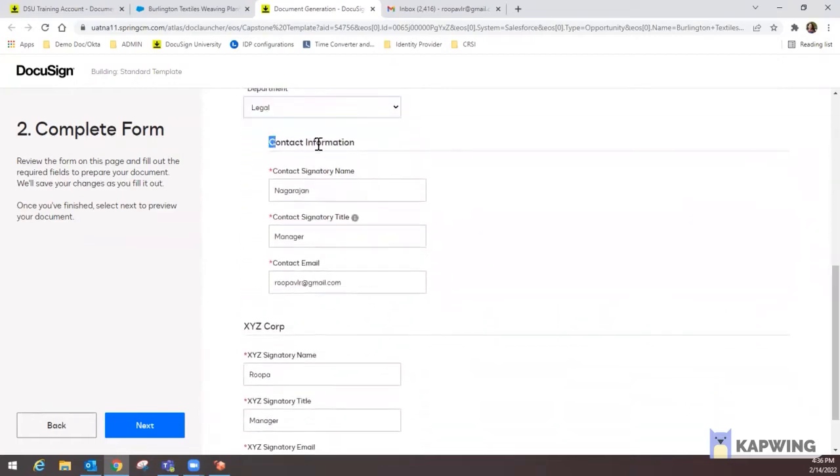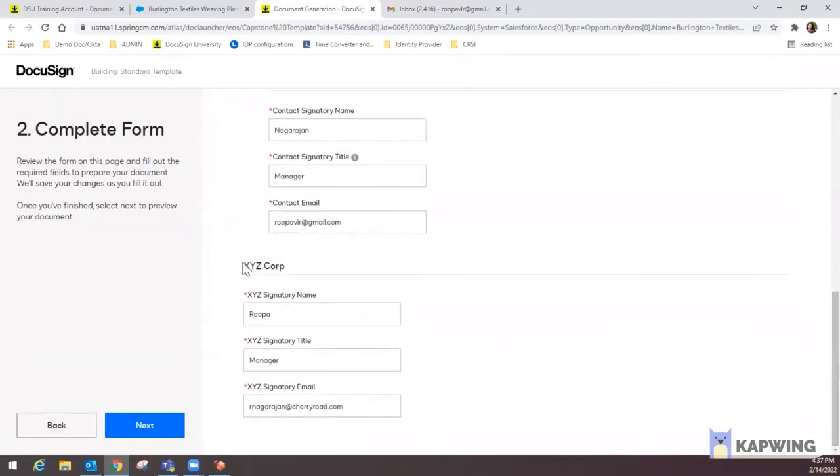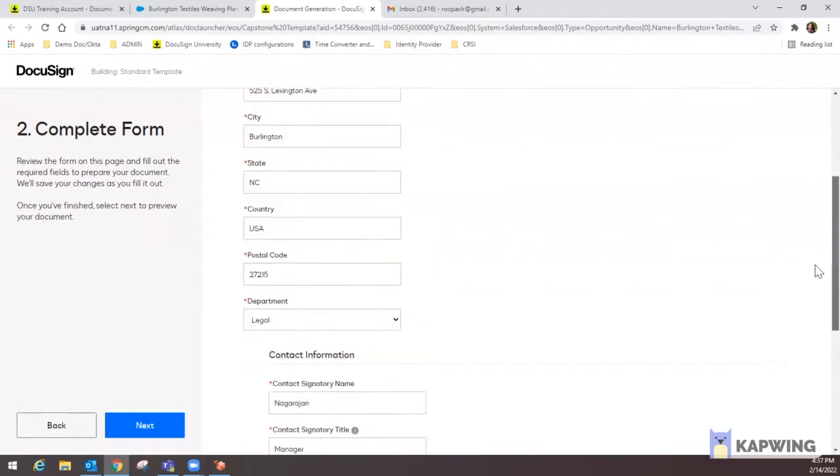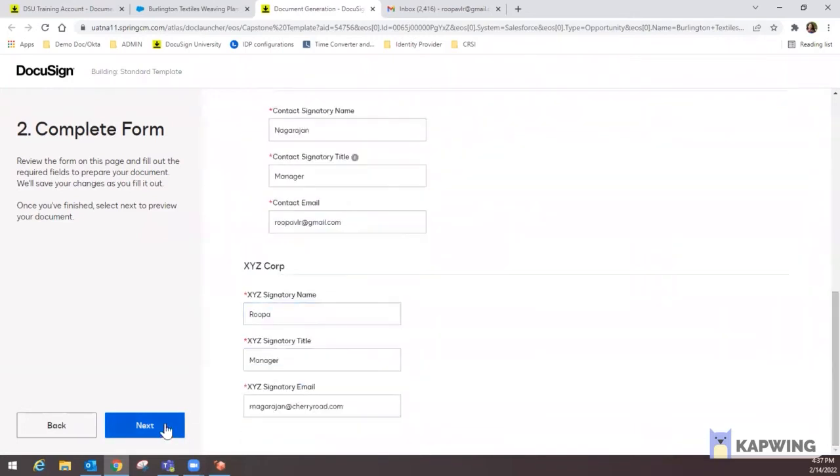And here we have the contact information, which has the name, title, and email. The contact information is for whom we are generating the contract and sending it for signature. And we have XYZ Corp, which is the company, which has the name, title, and email. This is the detail of the person who's going to generate the contract, so it's going to be me, and all the fields are correctly generated with all the information here. So we're going to the next step.